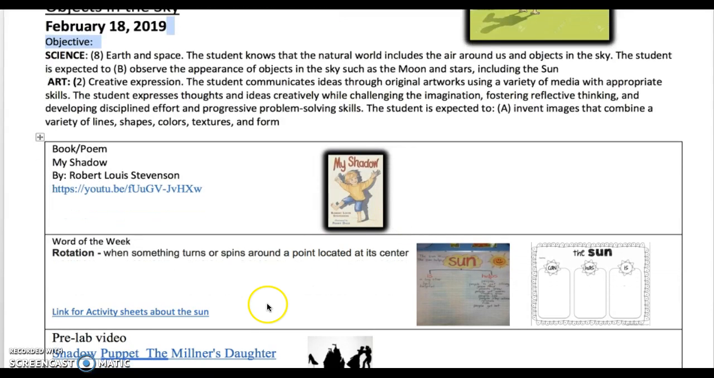So the word of the week is rotation. When something turns or spins around a point located at its center. There will be an acre chart here, and there is a journal sheet that I'll have it smaller so the kids can put it in the journal, and it's about the sun can, the sun has, and the sun is, some things that you could brainstorm together.